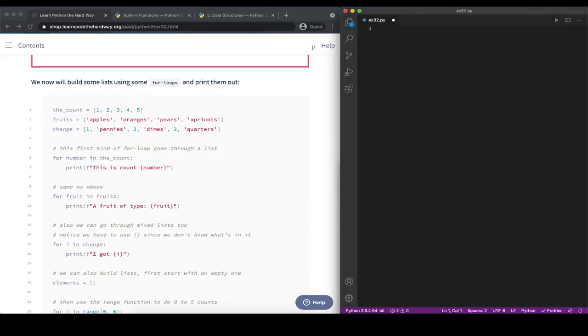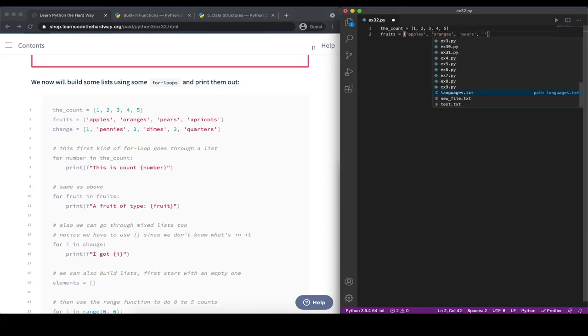In this newly opened file, we can then type out the variables here. First of all, we have a list with 5 entries. Next, we have a fruits list, which has different strings inside of it: apples, oranges, pears, and apricots. And finally, we have a list which contains both numbers and strings. Let's add a comment here.